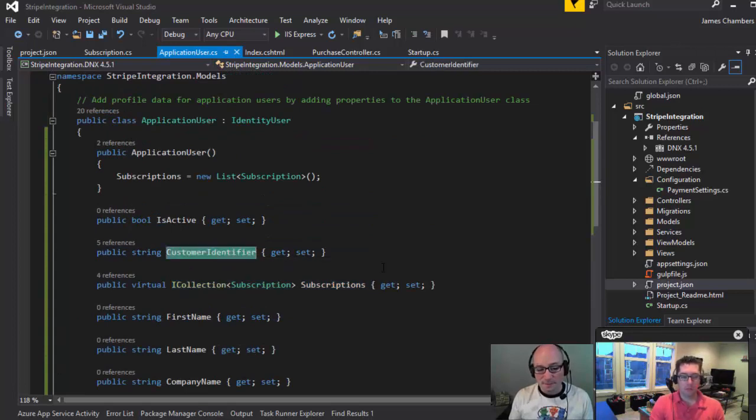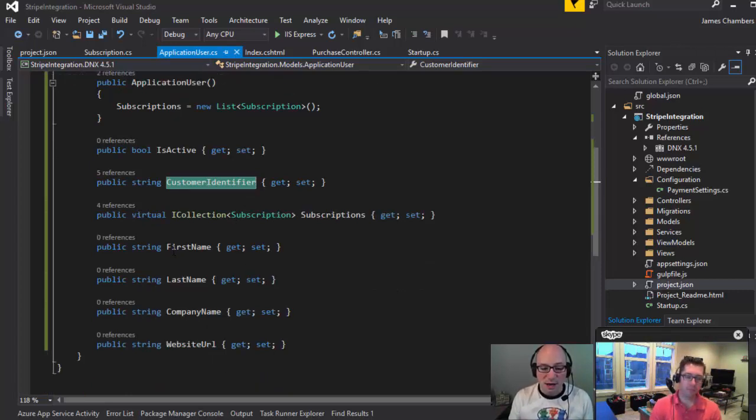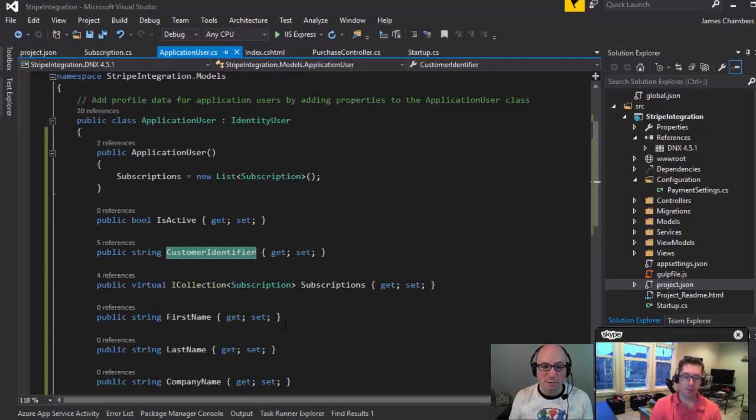I've also added this customer identifier. This comes back as a string from the Stripe API, and when we create a customer, we're going to attach the customer identifier back to the application user. There's about 100 ways that you can do this. This is just something that I pulled in, and I've got things like first name, last name, company name, website URL. So whatever you would have in your registration model. Okay, so that's the application user.